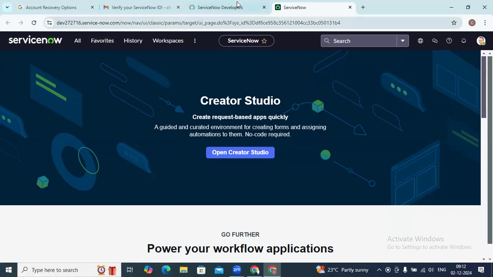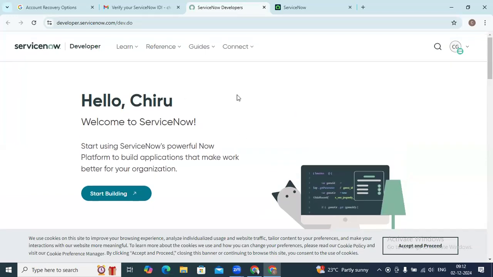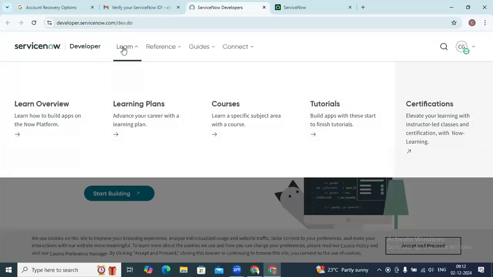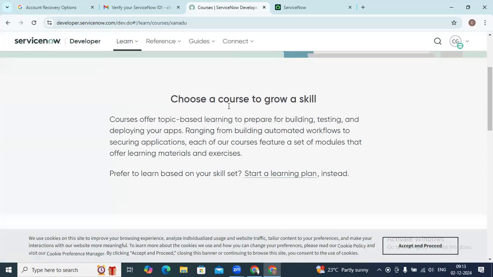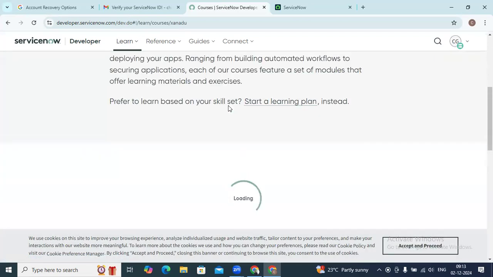We'll come to that later. First we will go through the options we have on developer.servicenow.com. Once you have created your personal developer instance, let me go through some of the options available here. Here we can see Learn. For people who learn by themselves, you can see some self-learning options here. You can click on the courses, and ServiceNow provides you some courses here.